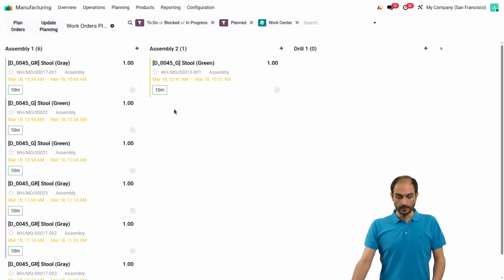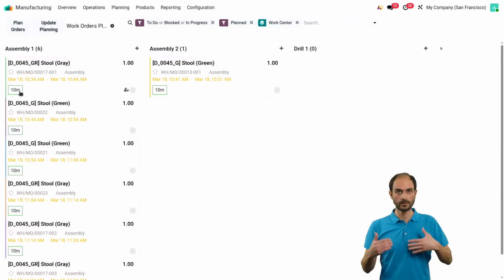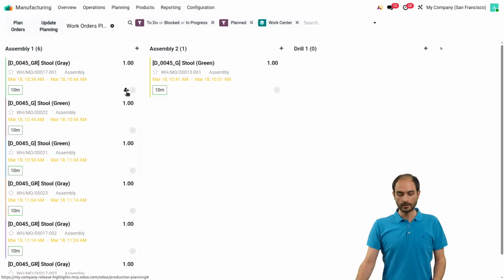And then here on the bottom part, you have two things. You have the remaining time of the work order, which is updated in real time, and you have the possibility to assign an employee onto your work order and visualize the status of the various work orders. You can also update it from here if you want. And so it's great because it gives you flexibility to rearrange things on the shop floor.